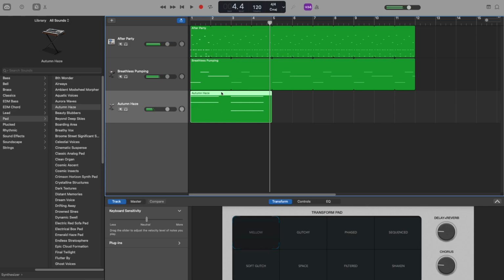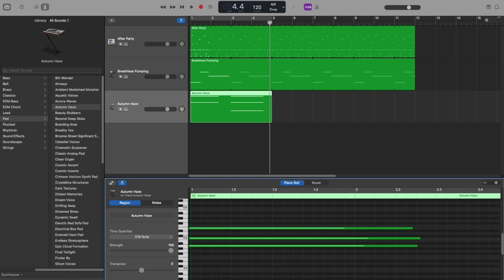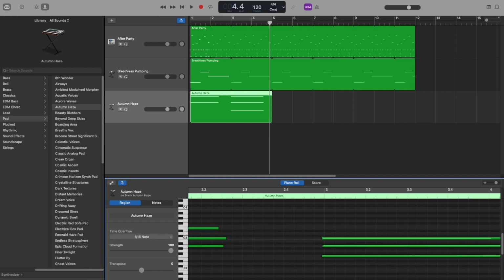There we go, and you can see as it was drawing in there in red that I was playing 3 notes at a time. If I double click on it, I can see them. There they are, and those are my 2 chords that I've recorded.